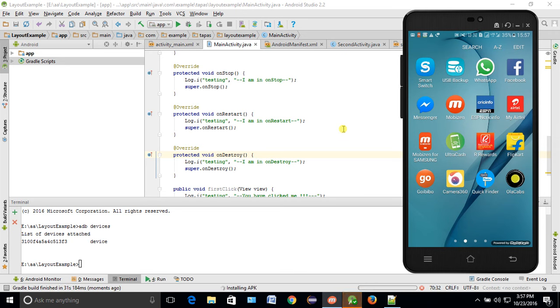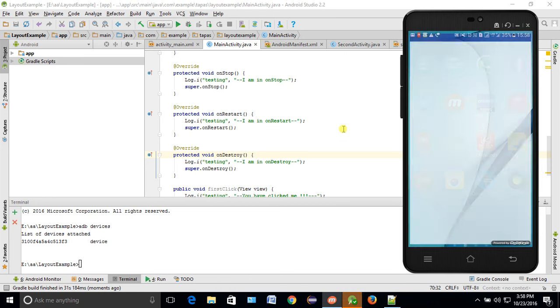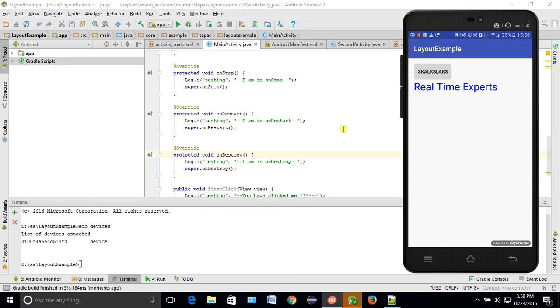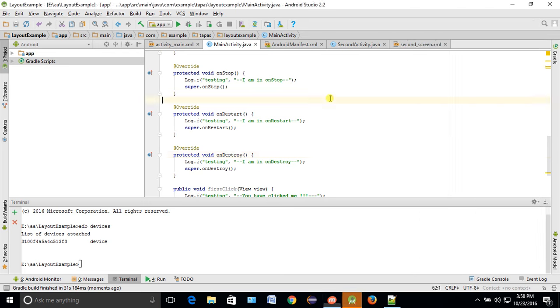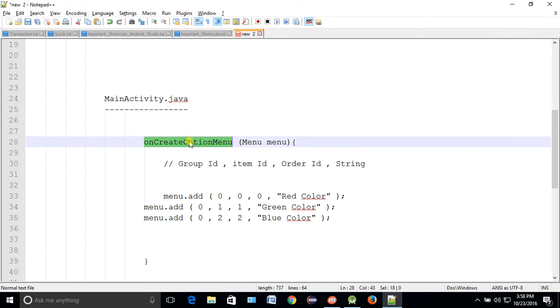So if I run this code, what will happen? I will not have that 3 dot. Why? Because we did not write the code to have the option menu. See here, we don't have any 3 dots. I want to create the 3 dots. Then what is the callback you have to use? Tell me. onCreateOptionsMenu.